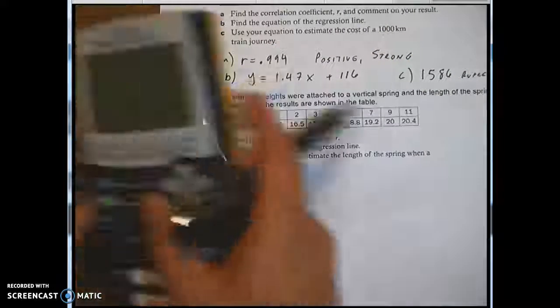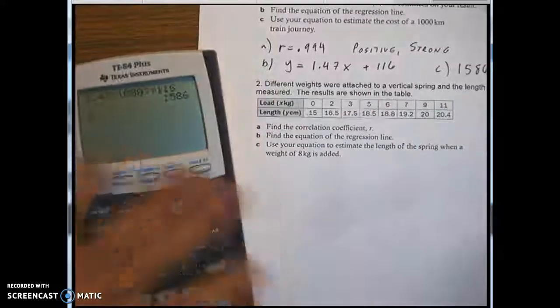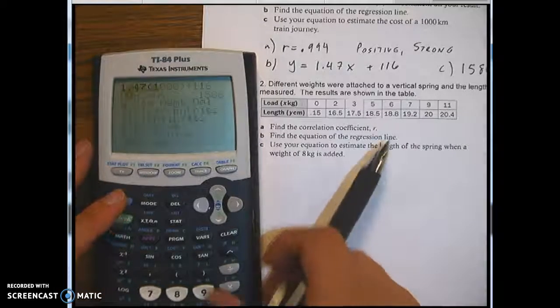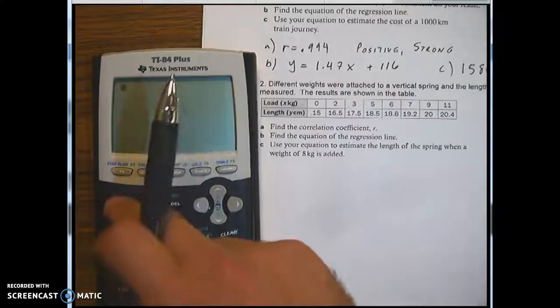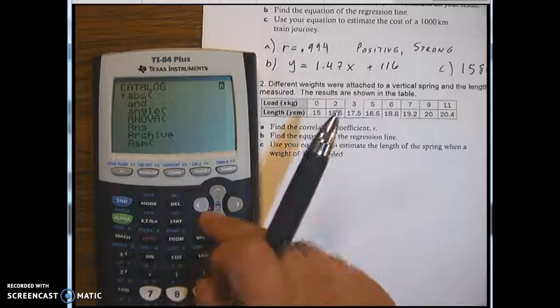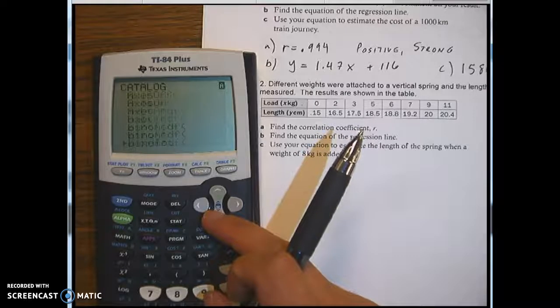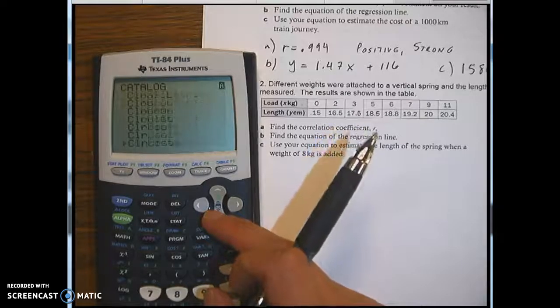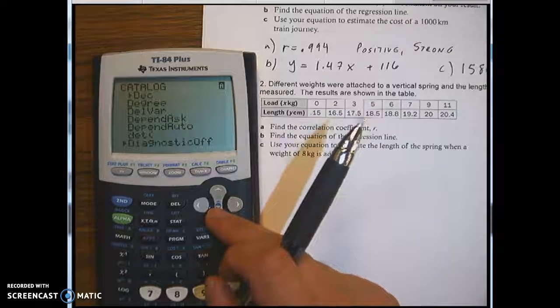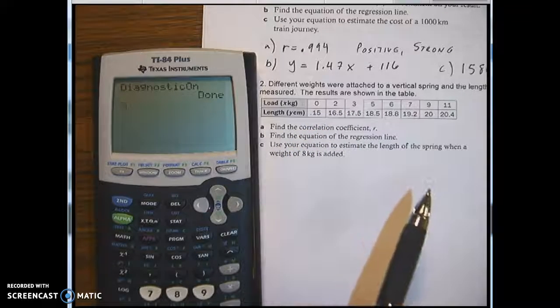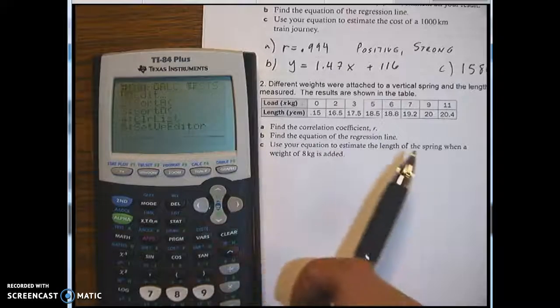So let's act like we haven't done anything. I'm going to act like this calculator's been cleared. Second plus 712. Brand new, first time I've touched it. So I need to go to second 0, scroll down to diagnostic on, and hit enter twice. Diagnostic on, enter, enter. And now I can go to stat edit.